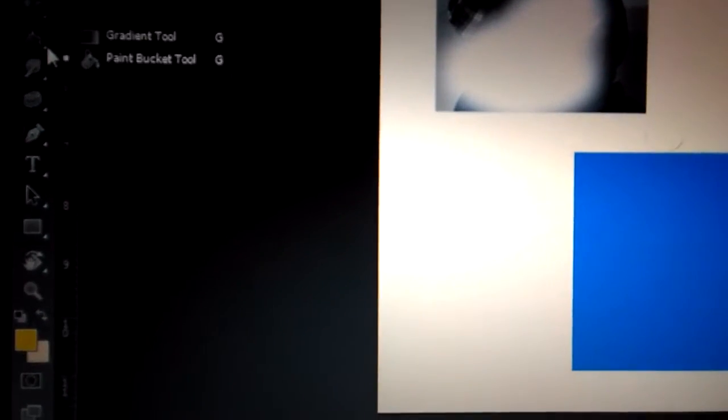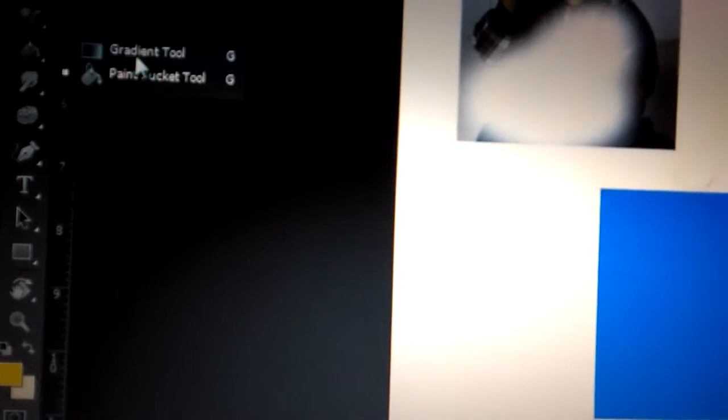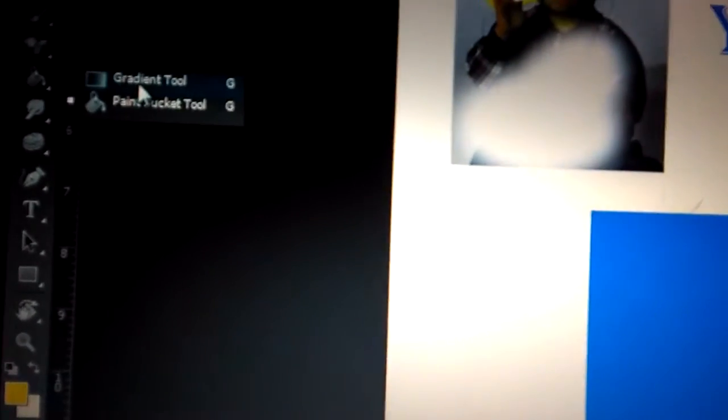Now we have the one next to it, the gradient tool. Gradient is a color mix. If you want to mix a lot of colors, you mix different colors, you mix white, you mix blue, so it's tan, you mix so many colors together. So this is the work of the gradient color. Now we have the paint bucket tool.